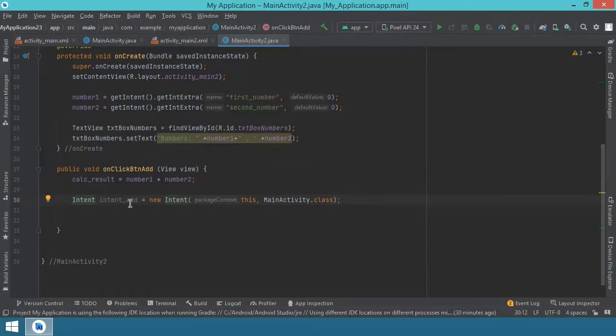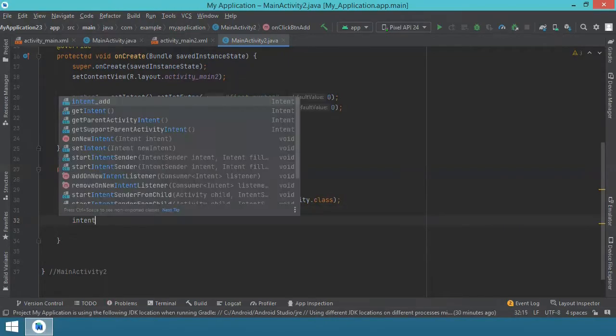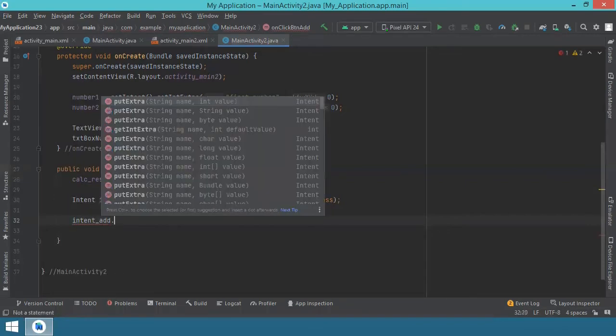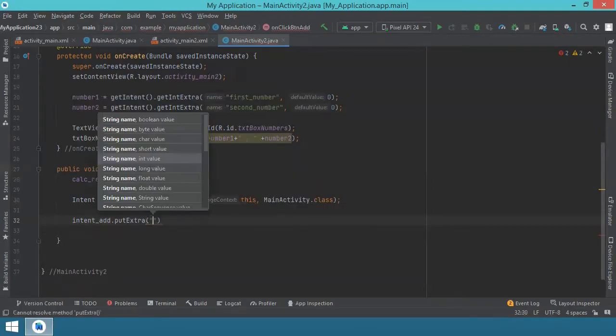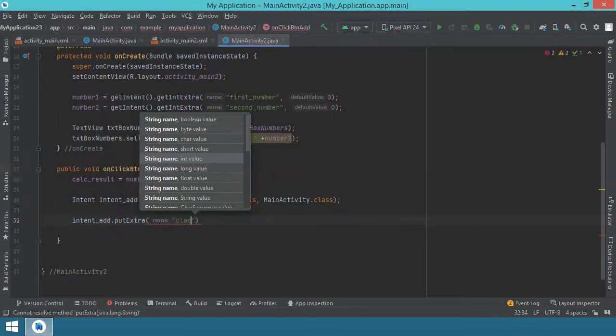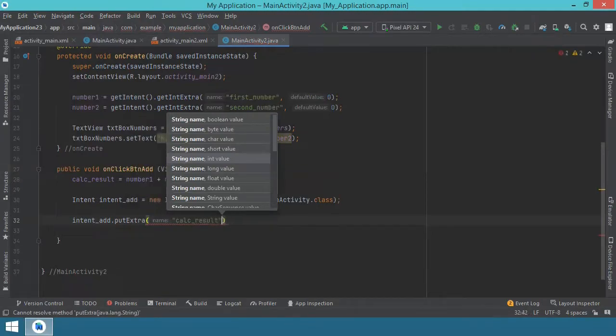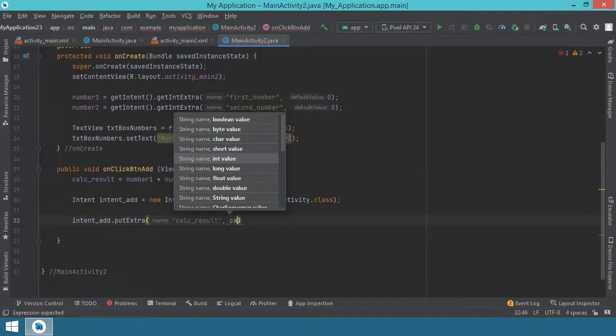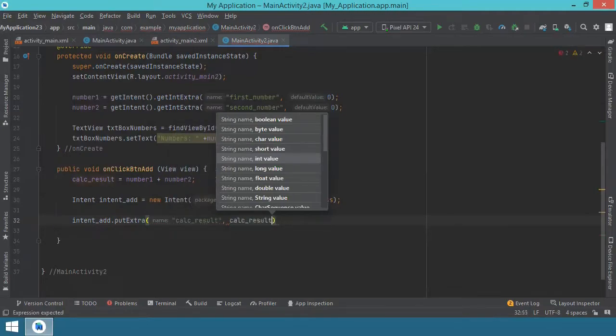So we have the intent add declared, and we have to put inside the result. So we say intent add, put extra, and it's going to be an integer value. Like before, we need to pass a key or a label, and this is going to be from, actually it's a typo here, calculation result. This is going to be my key, and then I'll just pass calc result, the value itself.